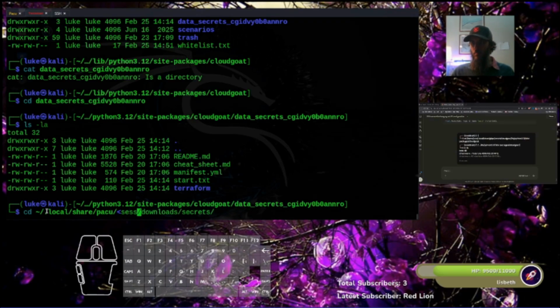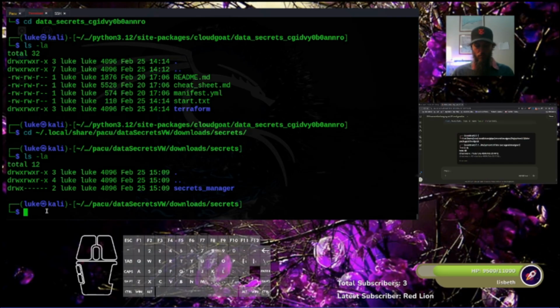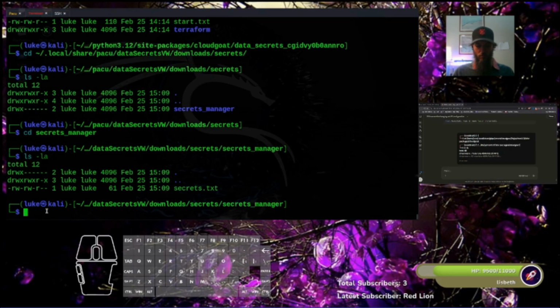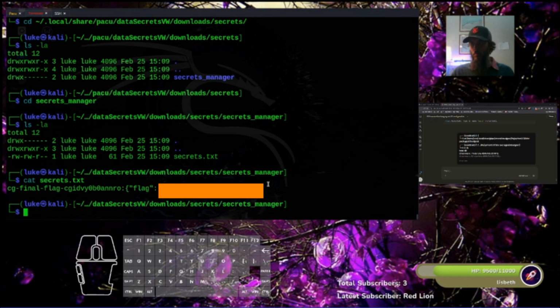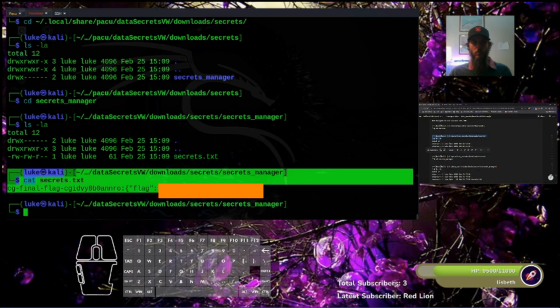But here we are in the terminal, and we are copying over the file path from Pacu to change directories into, and then we list the files inside of that directory. We find the secrets manager directory, and we are about to change directory into the secrets manager. Now we're going to ls -la for listing the various files, and we find the secrets.txt file, and there is our final flag.